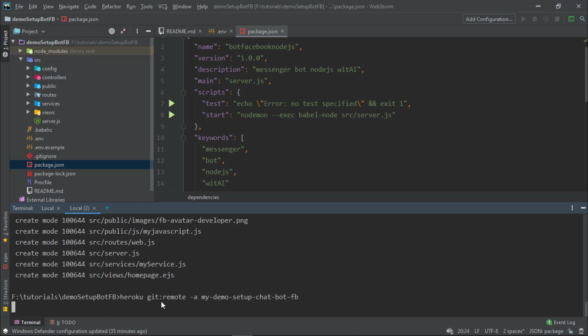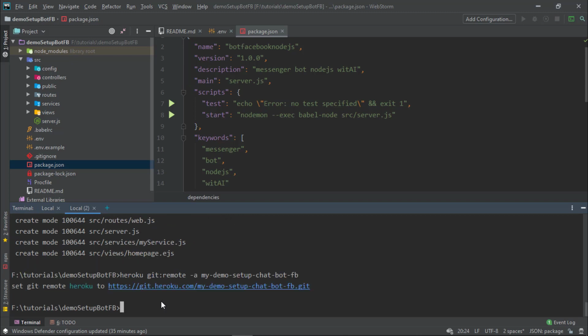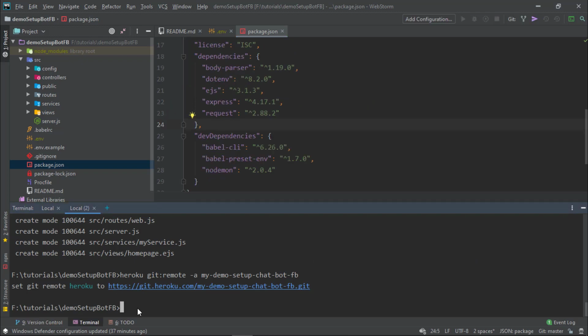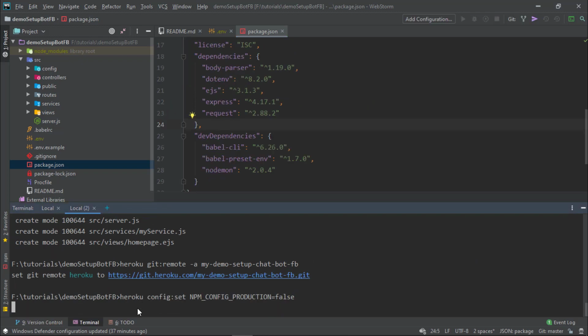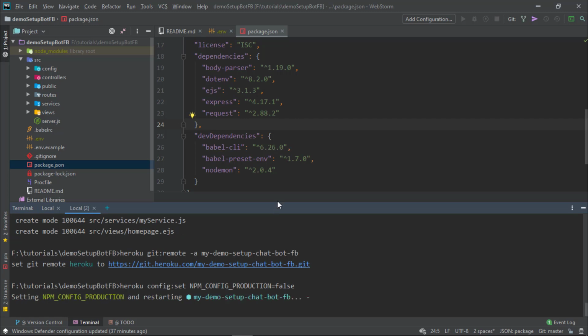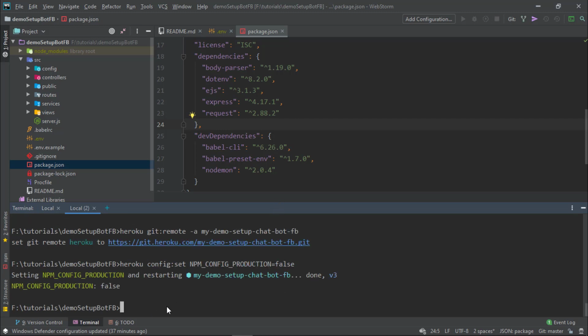By default, Heroku will not install the developer dependencies like Node and Babel packages. So to install the dev dependencies, we need to set the config production to false. It means that we run the Heroku app as the dev environment. Finally, use the command git push heroku master to deploy code to Heroku.